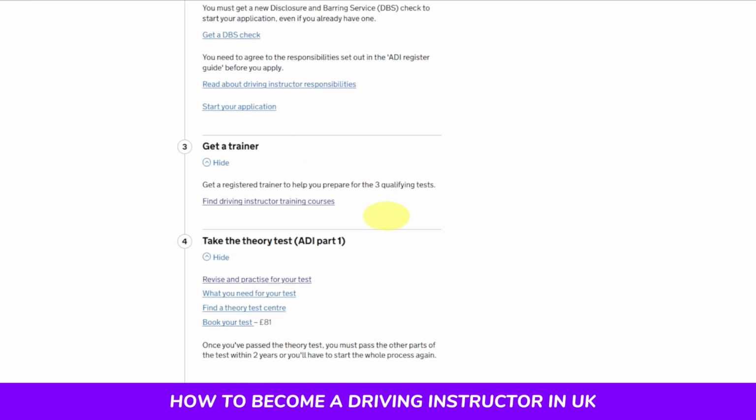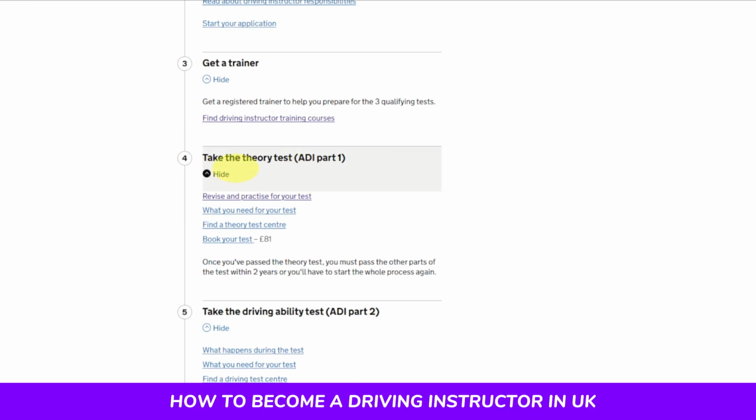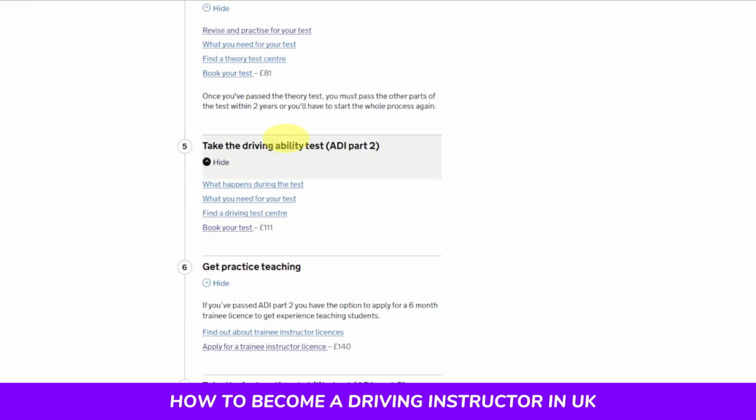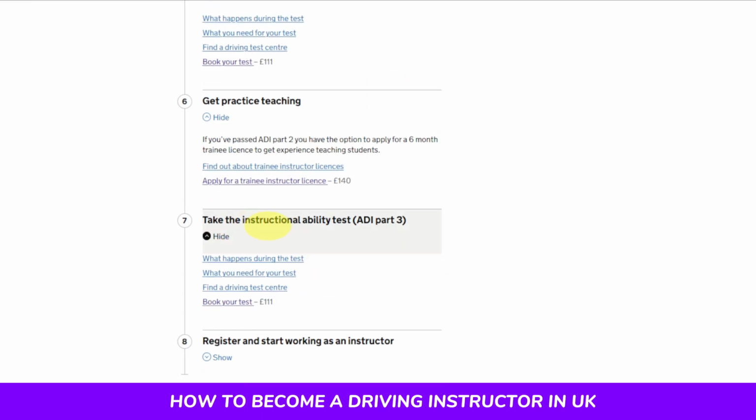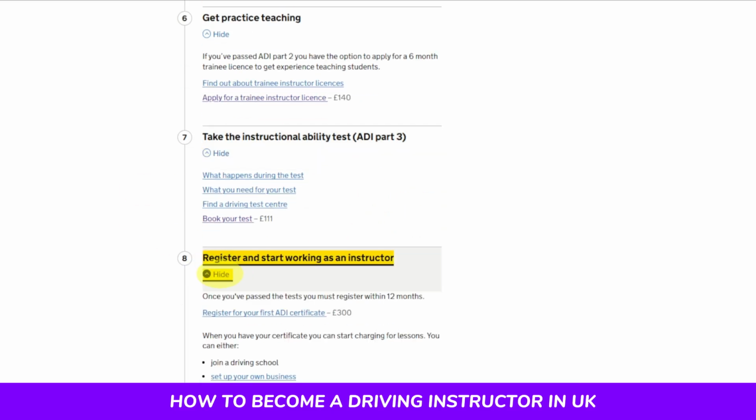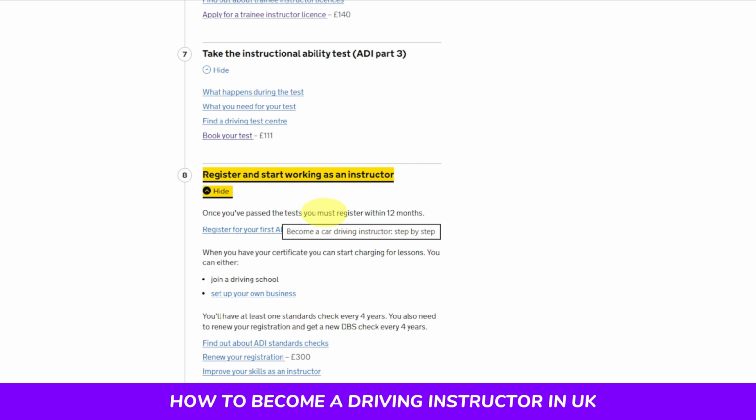The first step is you get the theory test done. The step 2 is basically once you have done that, you take the driving ability test, which is step 2. For this purpose, we call that ADI part 2. And number 3 is the instructional ability test, ADI part 3. Once you have done this, then register and start working as an instructor. Once you have passed the test, you must register within 12 months. If you don't register, that means everything will be wasted. Register for your first ADI certificate. This will cost you £300.